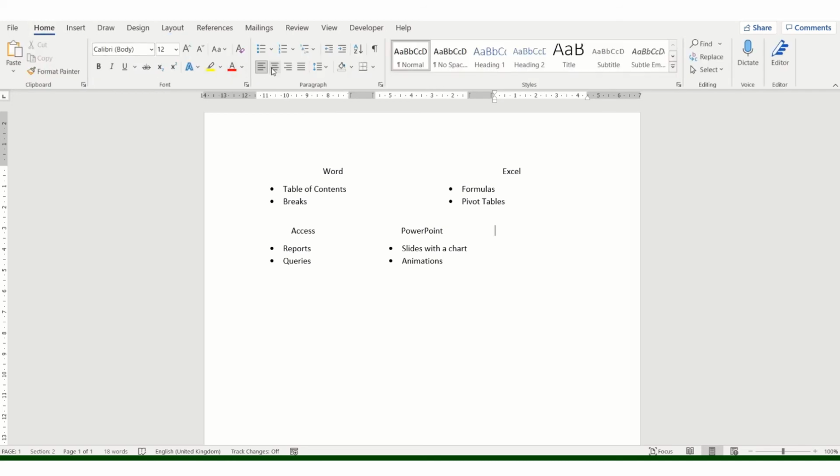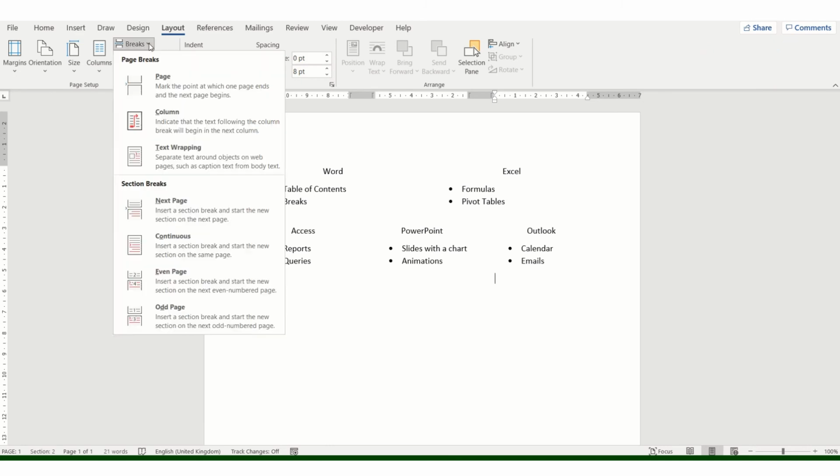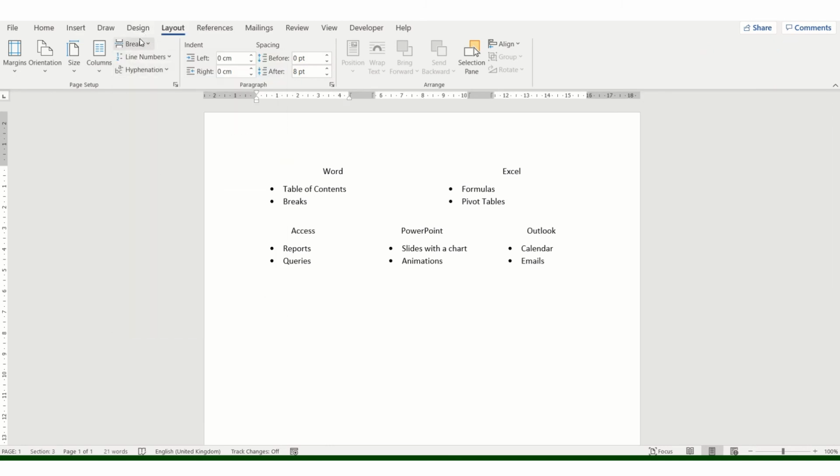Home tab, and last of all, Outlook. Going to have 2 bullet points, calendar, and of course emails. I'm going to switch off a bullet point and apply my last section break. And this time apply 1 column after the section break.